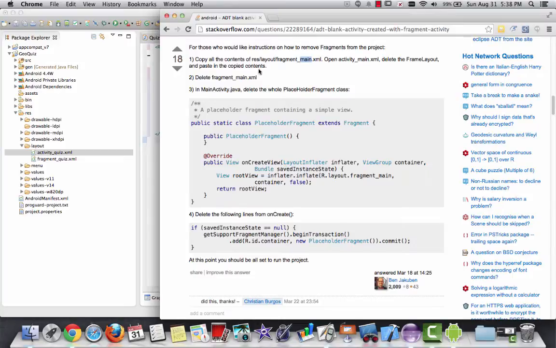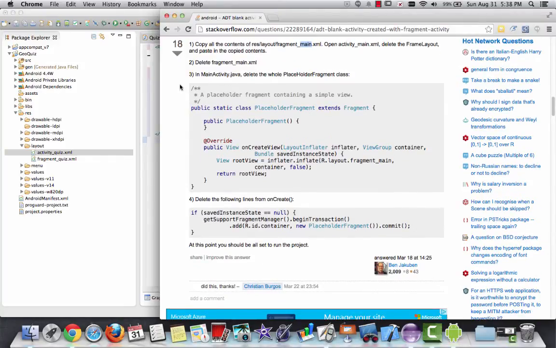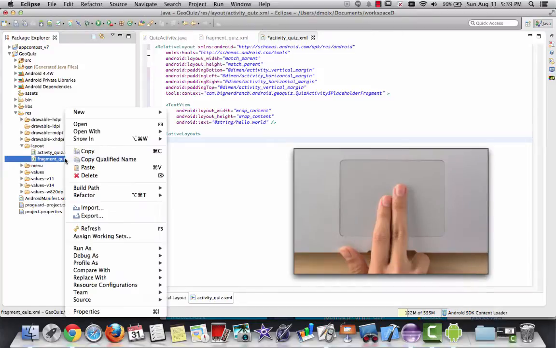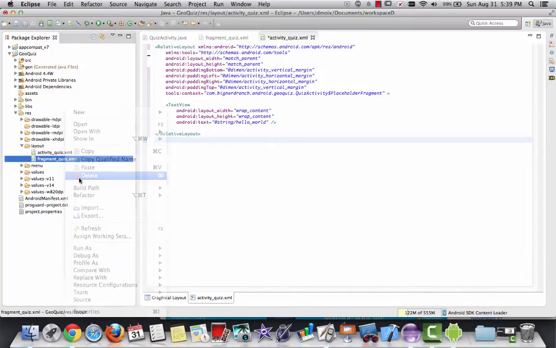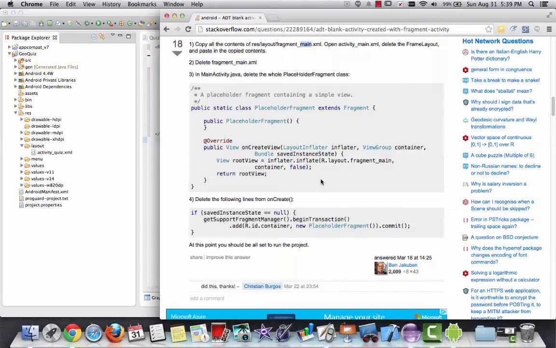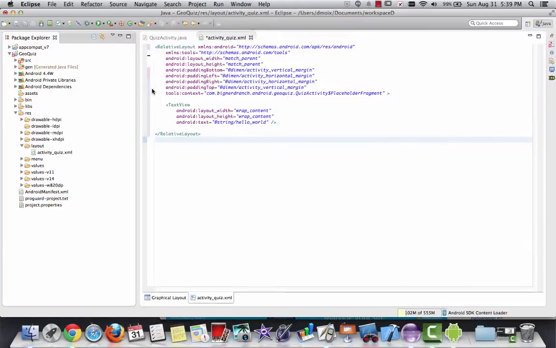It then says delete fragment main.xml. We delete files over here on the left. You can right click on it with 2 fingers on the Mac trackpad and choose delete, and it says, here are the things that will happen if you delete. Go ahead and say OK. So we have done steps 1 and 2. In activity main.java, now activity main is quiz activity.java.